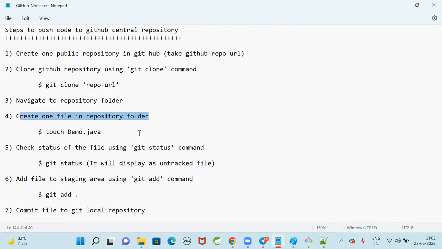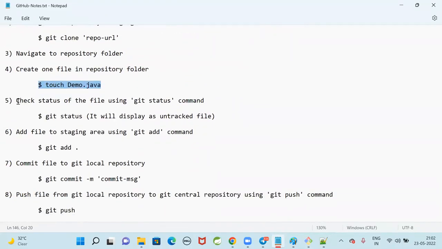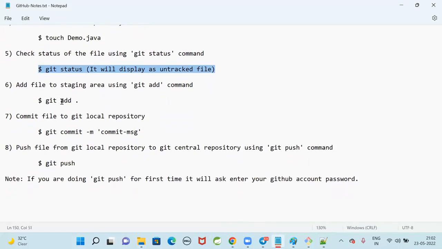Navigate to the repository folder. Create one file in the repository folder, touch demo.java. That empty file is created. Check the status of the file using the status command. Currently that file status will be untracked. Then add the file to staging area using the add command. The files which are added to staging area, only those files are eligible for commit.